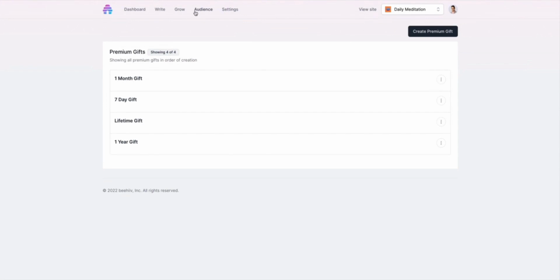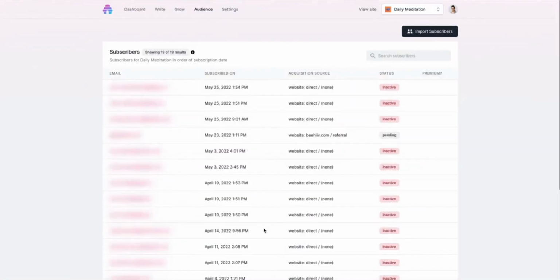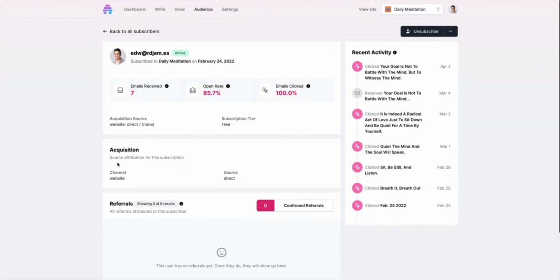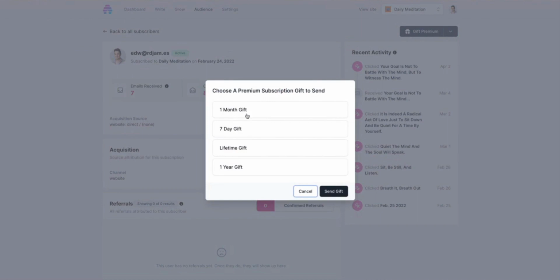And then to apply these, you'll go to Audience, Subscribers. A bunch of these are grayed out for privacy, but we'll go to here. This is a personal account. You'll click on this drop down under where it says Gift Premium. Select that, and then from here you'll select the premium plan that you want to provide to this user.